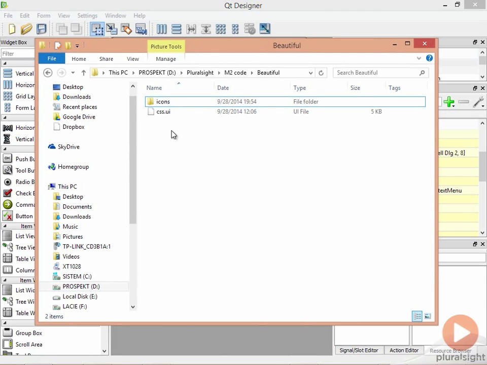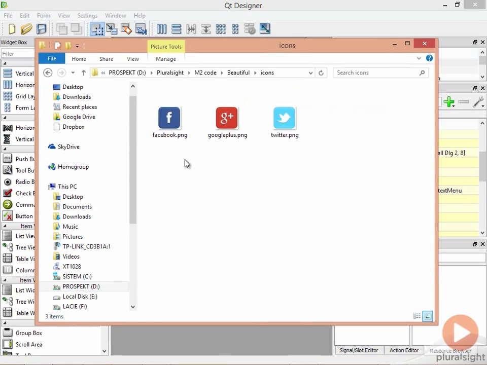For the purpose of this video, I have saved our dialog from Qt Designer in a directory and named that saved UI file css.ui. I've also created the icons subfolder, which contains our three icons. As you can see, we have facebook.png, Google+, and Twitter icons. Also, don't worry about getting icons with the .ico format. PNG icons are well supported in all major operating systems.